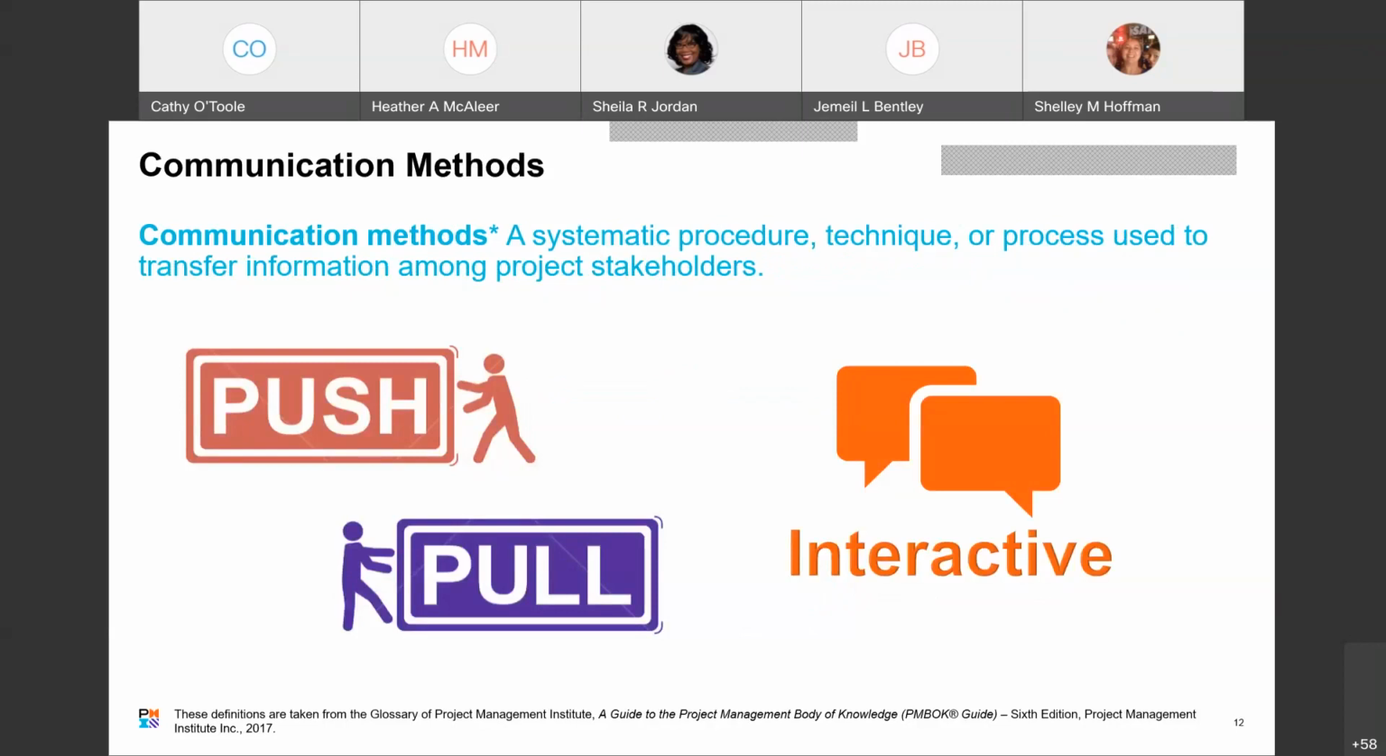A communication method is a systematic procedure, technique, or process that is used to transfer information among project stakeholders. And this should not be just a push of information out or a pull of information to someone, but more of an interactive style. You want to know, like I said before, that you sent something out, they acknowledged that they read it, they understood it, and then you can move forward.